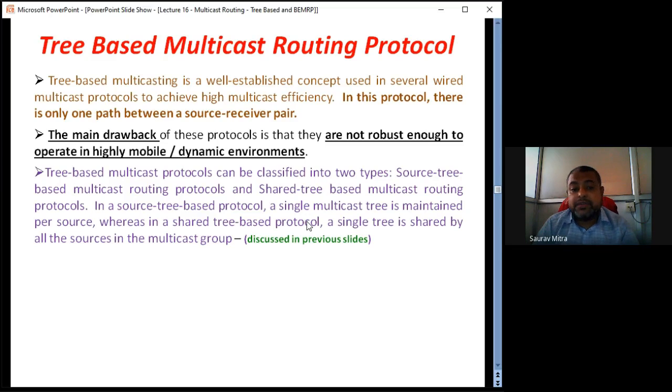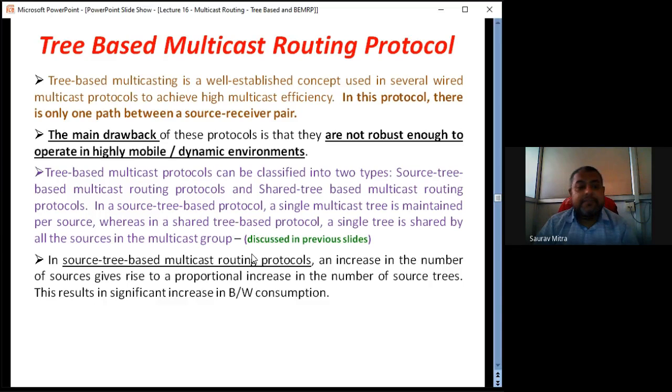Okay, so in a source tree based protocol, a single multicast tree is maintained per source. That means there is only one linkage between the sender and the receiver with intermediate nodes. But in a shared tree-based protocol, a single tree is shared by all the sources in the multicast group. So it is already discussed in the previous slide of classification. In source tree-based multicast protocol, an increase in the number of sources gives rise to a proportional increase in the number of source trees. So if the number of data sources increases, in source tree based the number of trees will also increase.